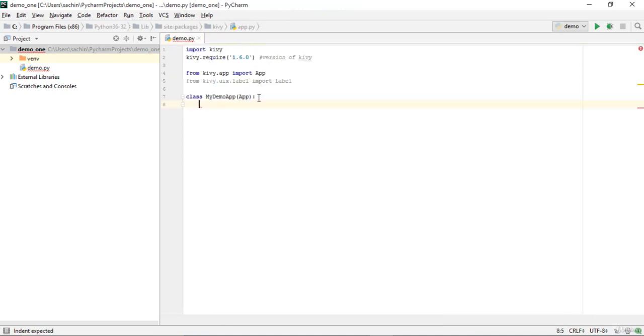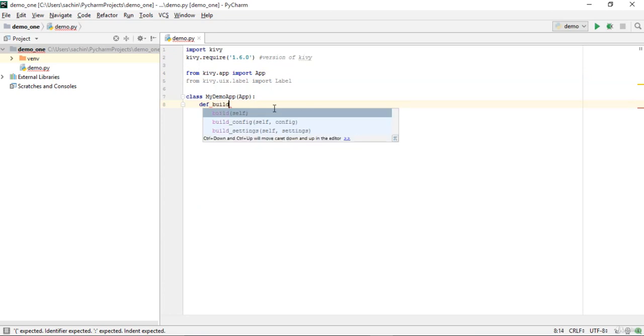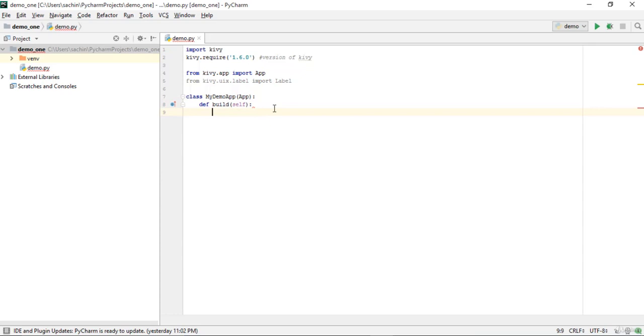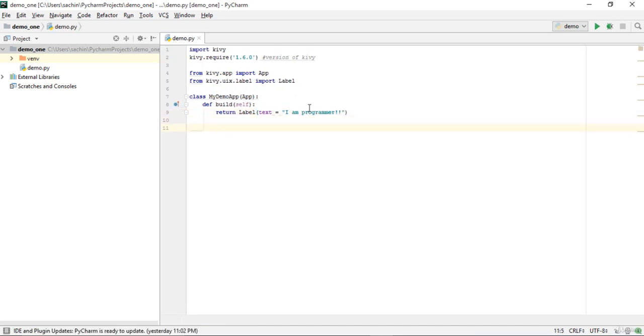So let's close this app.py and go back to our code. Here we'll create a new method that overrides the method of this app, and that method should be the build method. In this build method we'll pass self, and we'll return a Label. In this label I want to give a text, and let me say I am programmer here, and let's close this down, and your build method is ready.